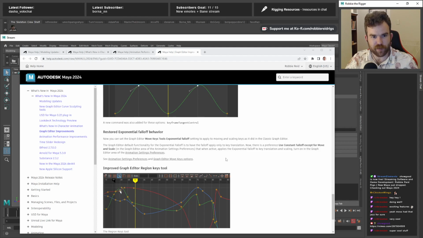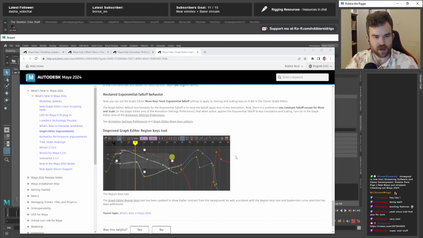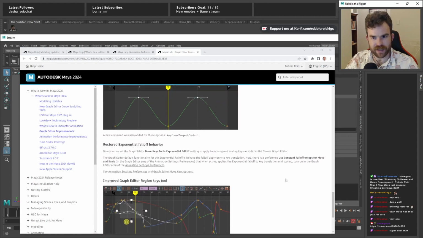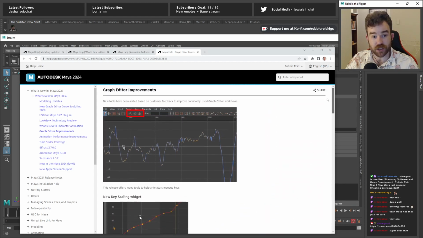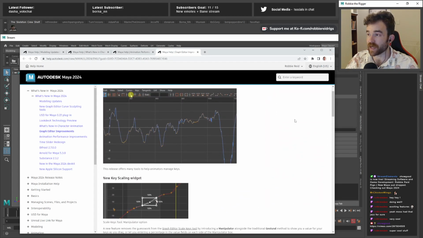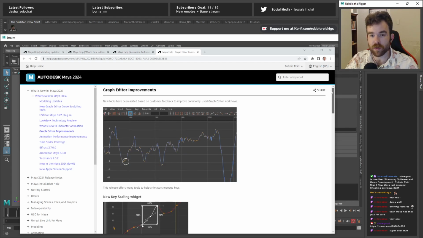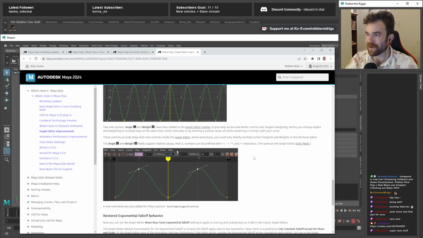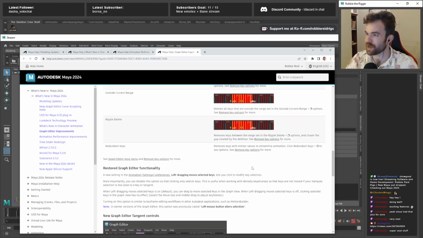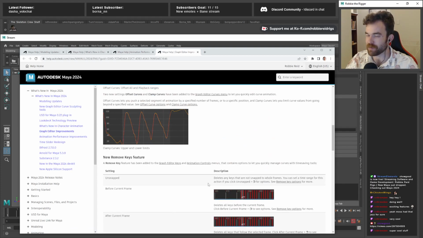Restore exponential fall-off behavior. Improved graph editor region keys. Oh, that's interesting. It looks like there's a lot of just general cool improvements, which is good, and it's going to be really good when everybody updates to Maya 2024 in about 5 or 6 years. Because based on people on Twitter and what versions of Maya people are using right now, people are like, I'm still on 2019, I'm still on 2018. And it's like, oh, Christ.